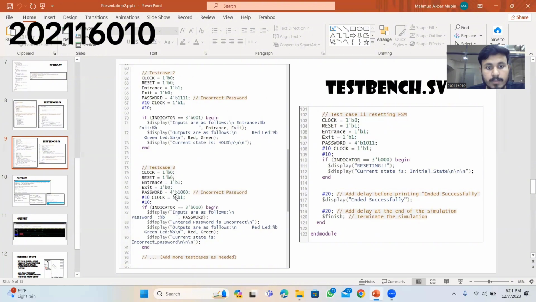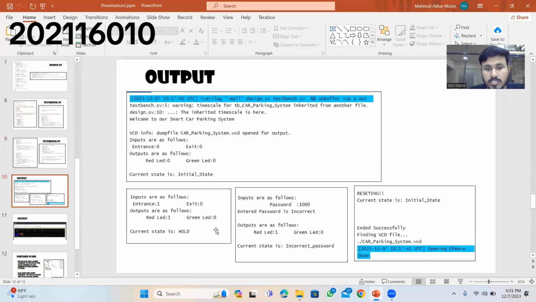And in test case 3, the clock is 0 and reset is also 0, entrance 1, exit 0, and the password is 1000, which is again an incorrect password. And up 10 clock means the clock is going to toggle its value after 10 units again, and then we are showing the message. The output of test case 3 is this, where the password is 1000 and the entered password is incorrect. Output is red light is one and green light is zero, and the current state is the incorrect state.